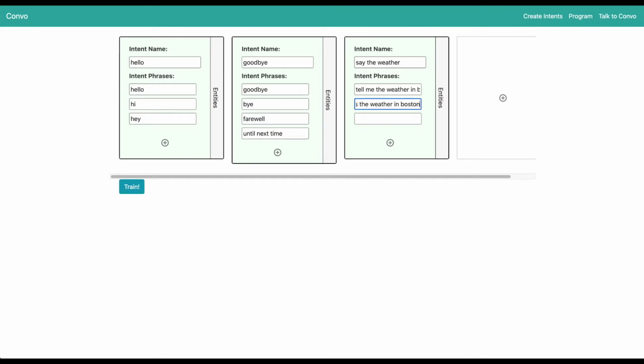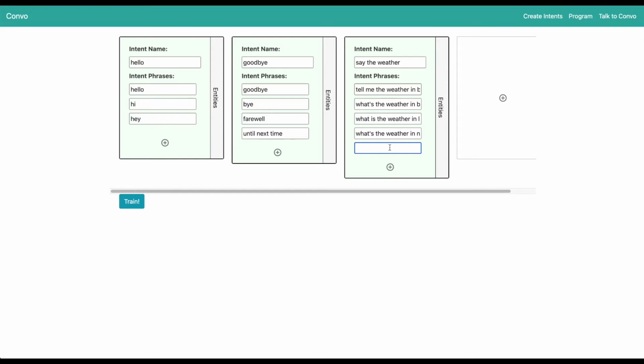Of course, people might also ask about different cities, so let's go ahead and add in a few more intent phrases. So, what's the weather in Los Angeles? What's the weather in New York? And finally, let's just add in one last example of tell me the weather. So in this case, we aren't specifying a city, and we'll go into more detail later on what this might mean for Convo. Basically, whenever Convo detects that the user says something similar to these intent phrases, we want to trigger the intent, say the weather.